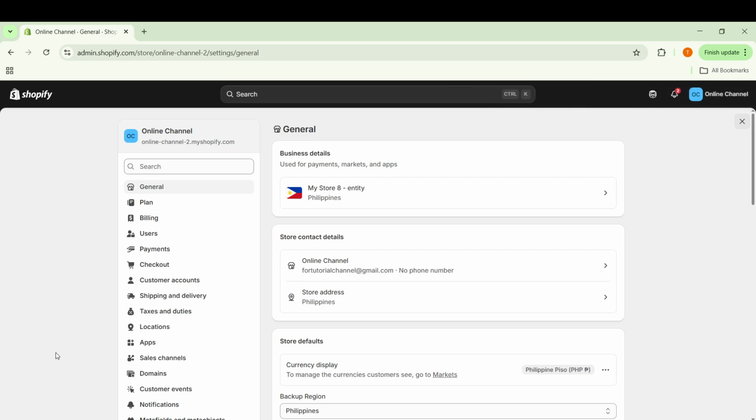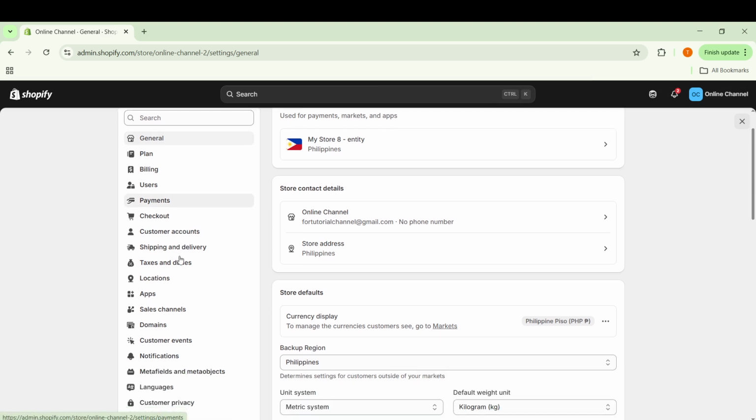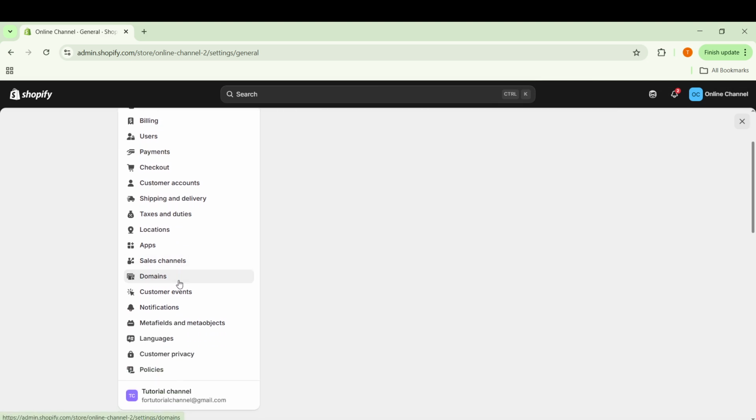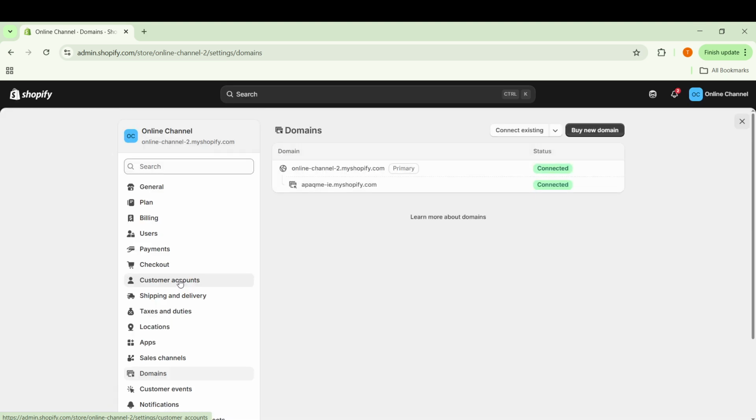Start by signing in to your Shopify admin. From there, go to Settings and then select Domains. This is the area where Shopify manages everything related to your store's web address, including connecting new domains and transferring existing ones. Once you are on the Domains page, click the option that says Connect Existing Domain.